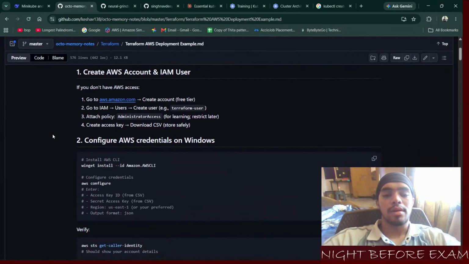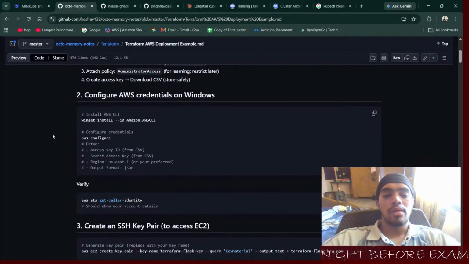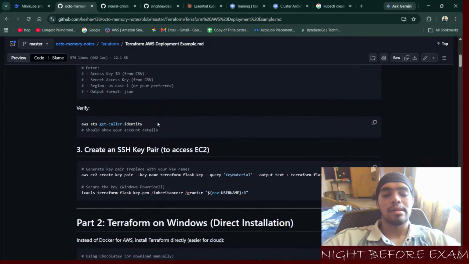Hold on, I don't have an account created. We can get installed Amazon AWS CLI, aws configure, aws sts get-caller-identity.